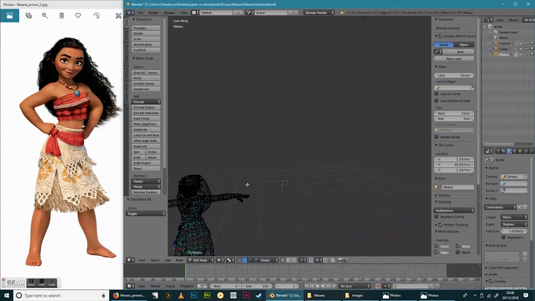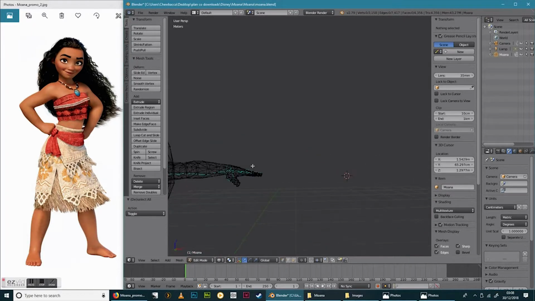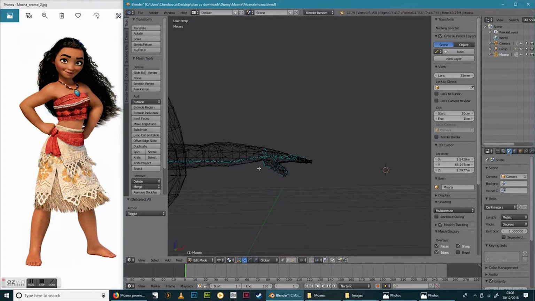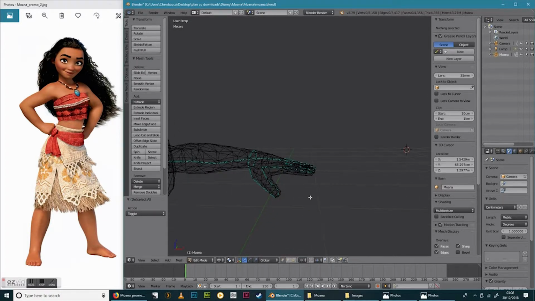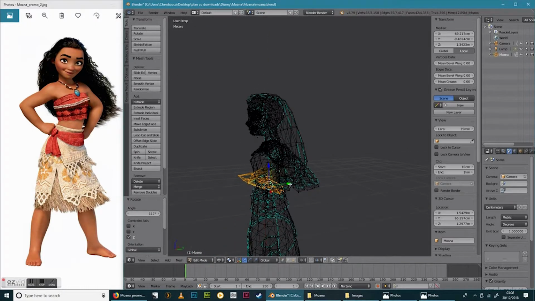Same again, we're going to move the thumb, so C on the Z, so we're going to rotate it on the Z axis, so R, Z, bring it round. Don't worry, we'll correct that one afterwards. And then on the X axis, so R, X, and just bring that over.